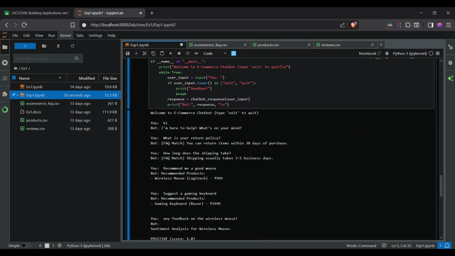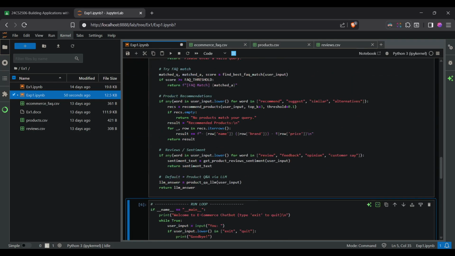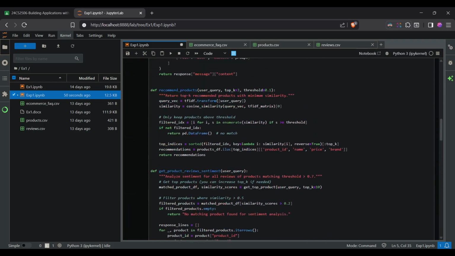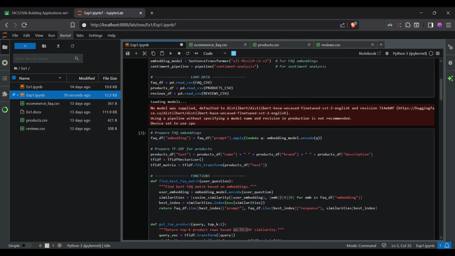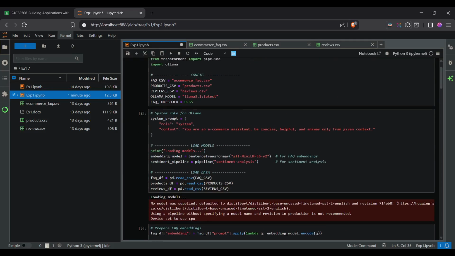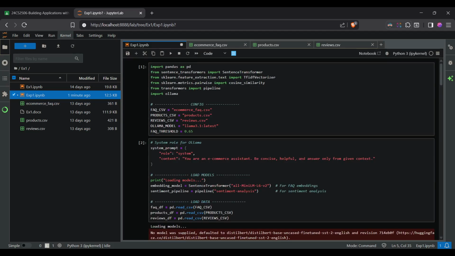So basically from this experiment we can see how machine learning and NLP can work together to create an intelligent chatbot capable of answering FAQs, recommending products, analyzing customer sentiments, and responding naturally to user inputs. These systems are highly useful in modern e-commerce and customer service automation.